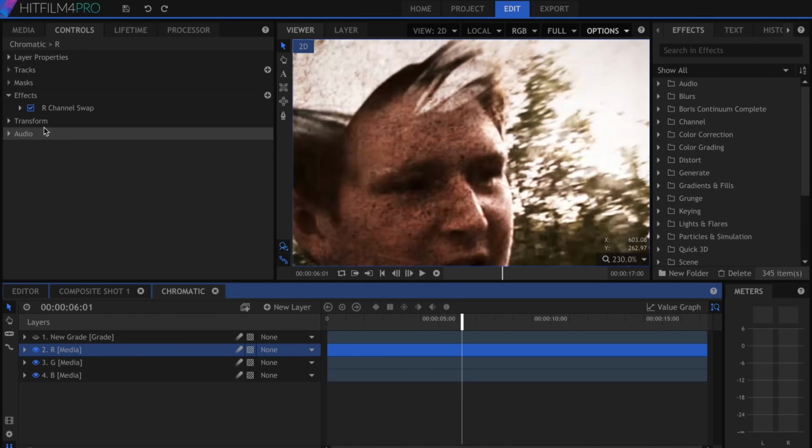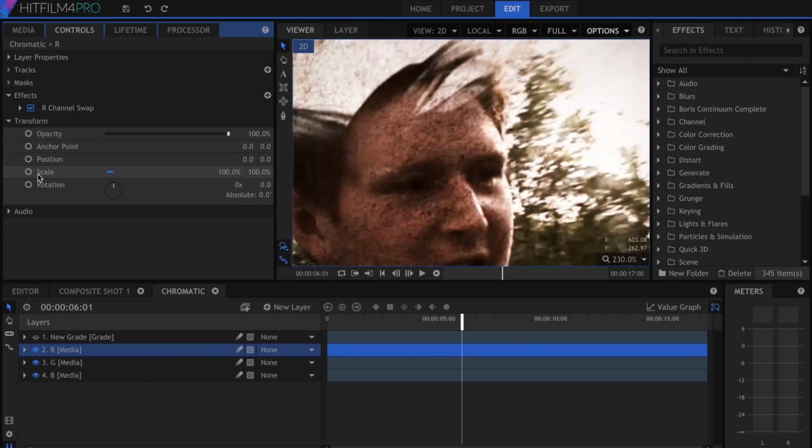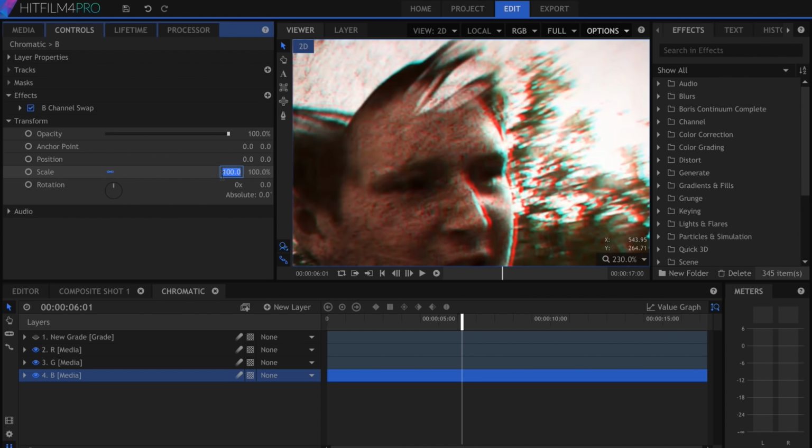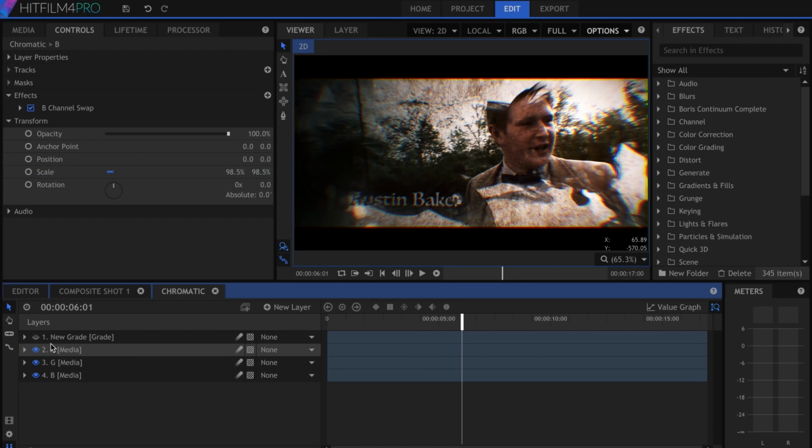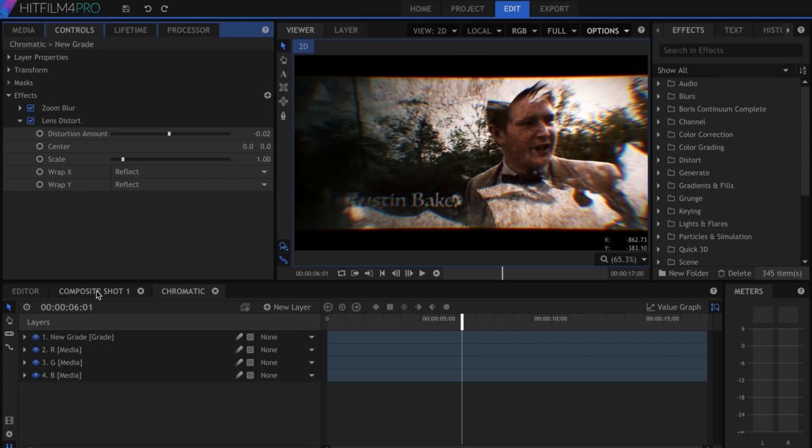I'll select the red channel and change the scale to 101.5, and that results in a small fringe. Then I'll go to the blue channel and set the scale to 98.5, sizing it in the opposite direction. If I zoom in, you can now see all 3 channels. I'll turn the grade back on and go to my original composite shot.